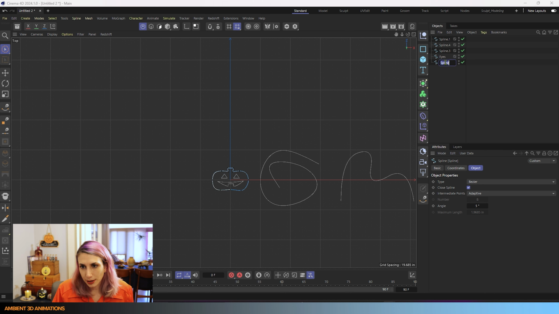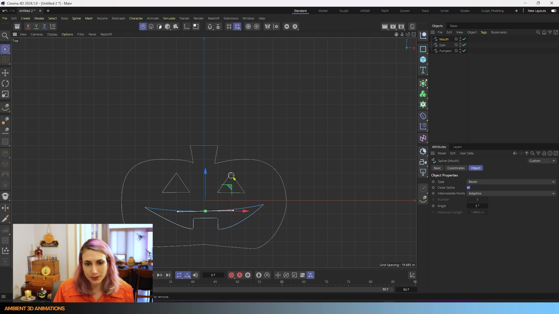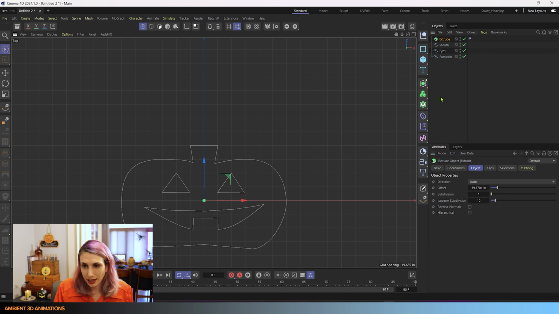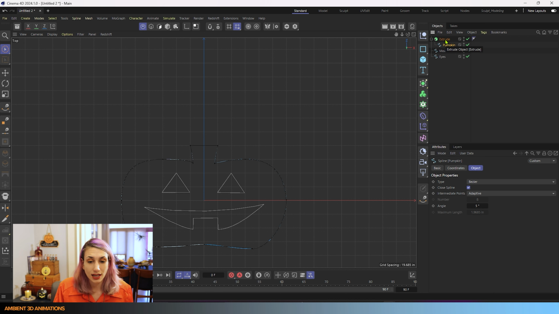This is our pumpkin. So the reason why splines are so helpful for 3D modeling is because you can use them with other tools and generators and things like that to make more geometry. So what we'll do is we'll actually go into our options here. I'm holding a click on the subdivision surface icon, and you'll notice that we have other generators in here. We can grab our extrude generator and we can drop our pumpkin within the hierarchy of the extrude so that now the extrude is working on our pumpkin spline.